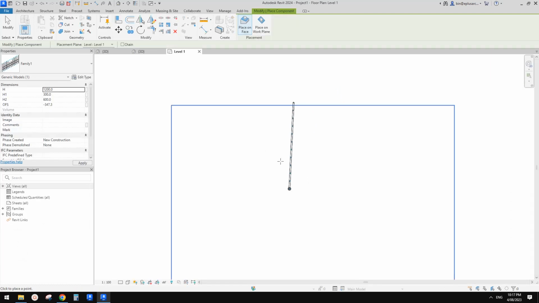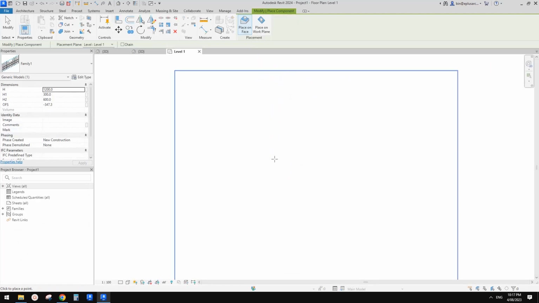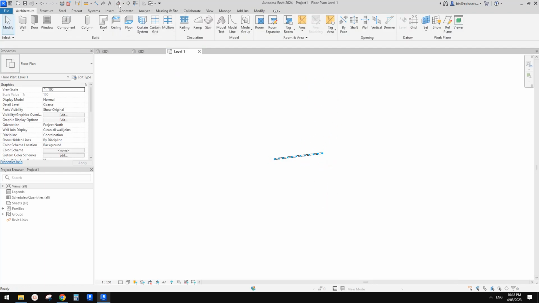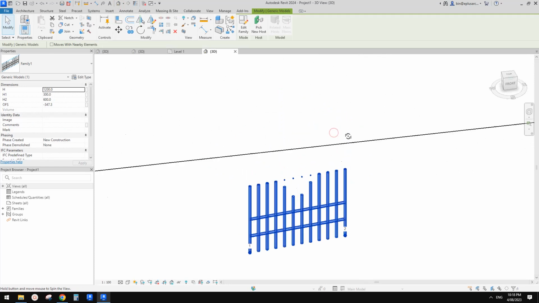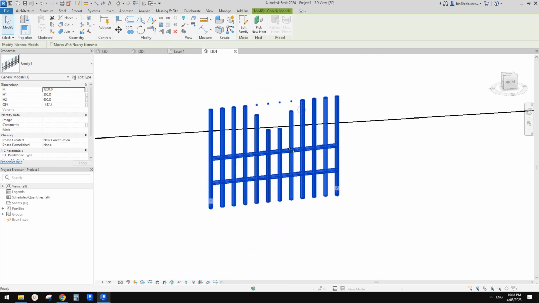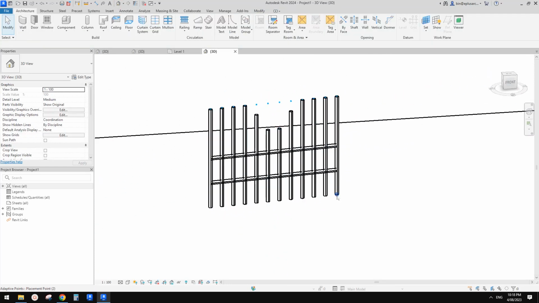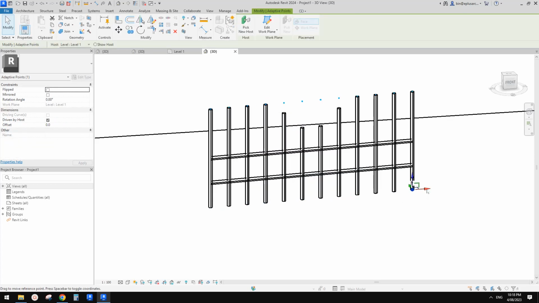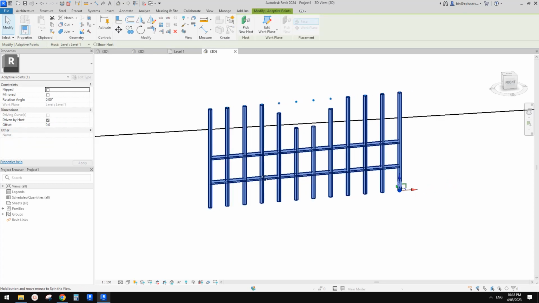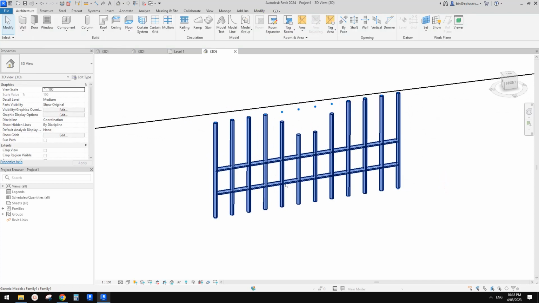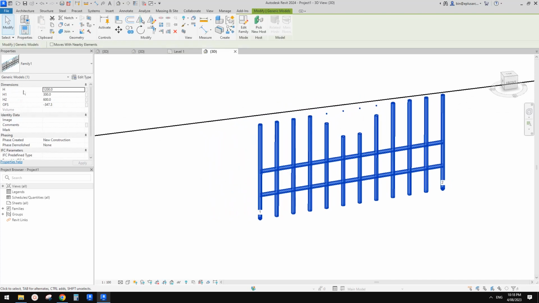And now, so this is the adaptive family. So you can see, just place 1 point and 2 point, it'll create this. Let's go to 3D view. So it creates this. Okay, and also you can still adjust the width, right? And also you can adjust the parameters. So you can see all the parameters here. So 1200 is the overall height. You can change it to 900. Okay, so looks like this is 600.